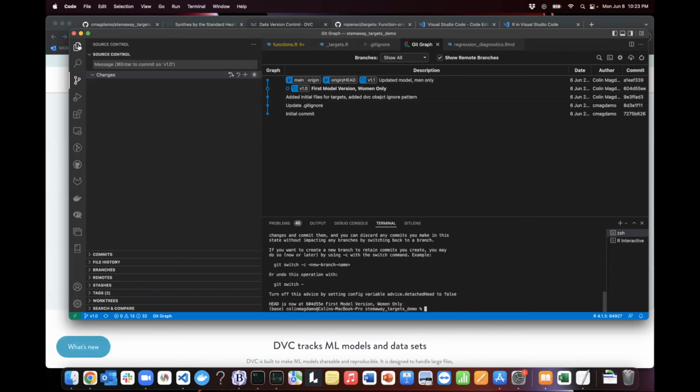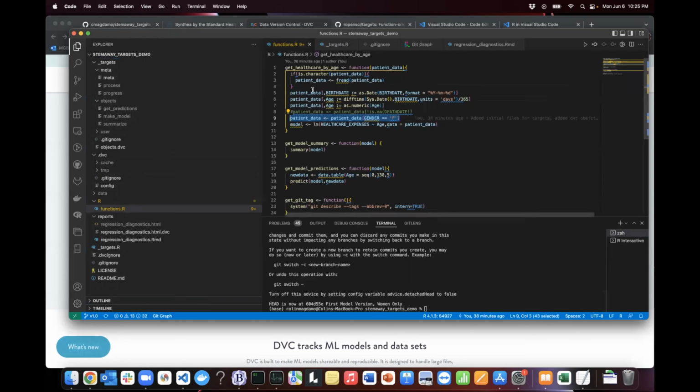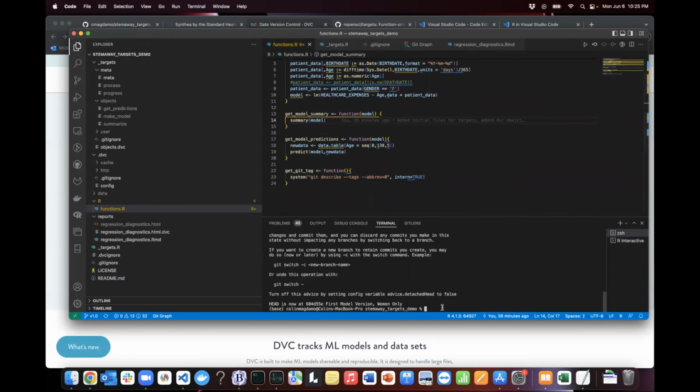Now when we look at these files, these are all files that reference that particular version of the commit, the v1.0. If we look at functions.r, now that we've checked it out, even though I haven't opened or closed this file, we see gender equals F. And if we click here, we see the git blame annotation, the actual unique identifier of the commit, who did it, the timestamp, etc. So we've checked out the information, but we're not done yet. We also need to run a specific command, and that is dvc checkout.